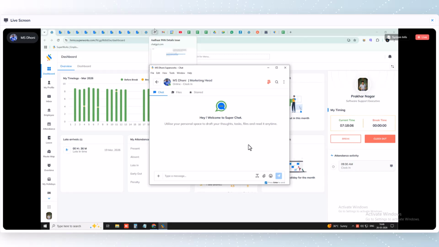So overall, the live stream feature helps you to stay connected with your team's ongoing work in real time while maintaining proper access control and monitoring boundaries.